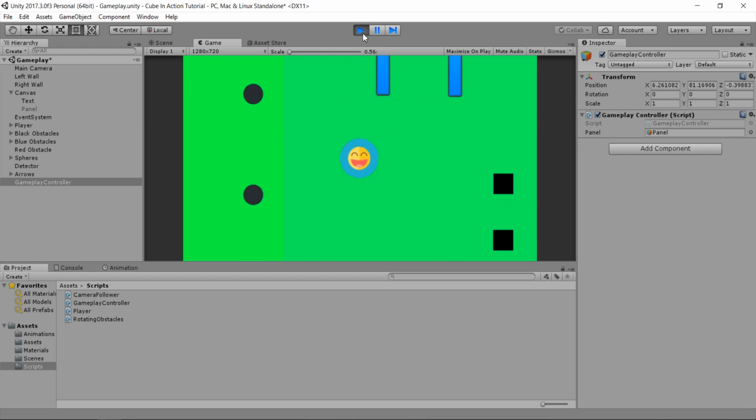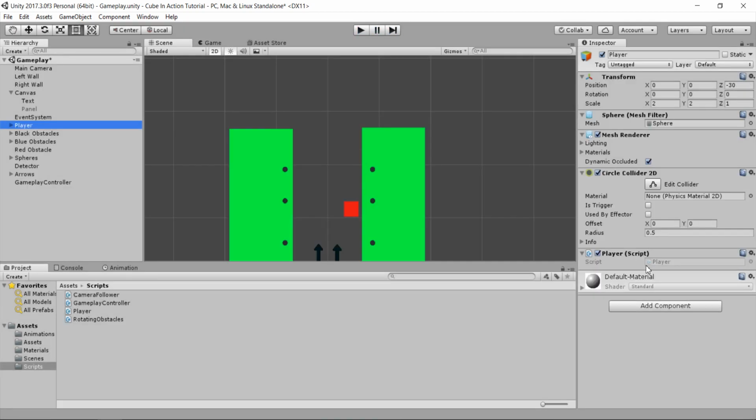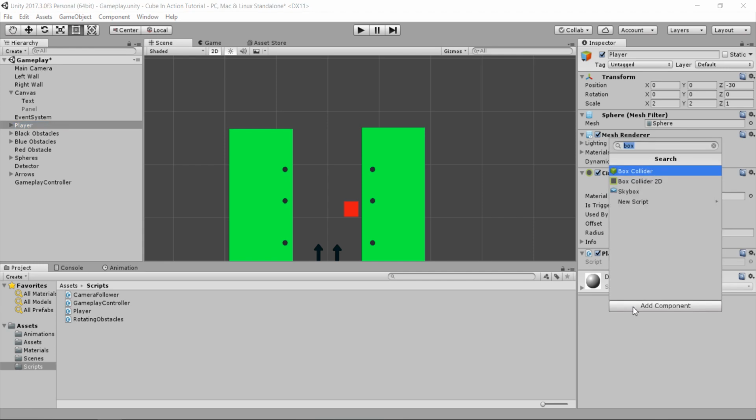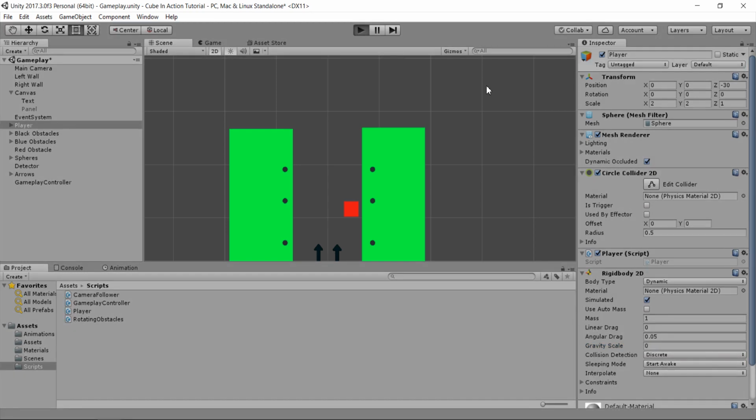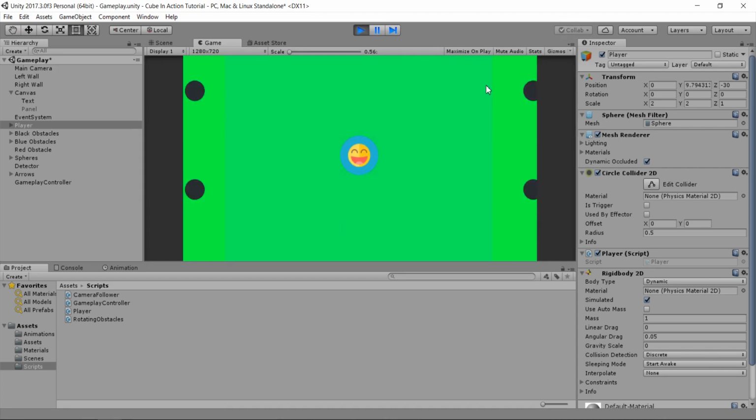So I now go through these obstacles in order to test this detector. When I touch our detector, again nothing is happening. Why? I'm not really sure. I need to fix this, but I think we need to go to Add Component for our player and attach a Rigidbody 2D. I'm not sure why, but I think this is the problem. So take the gravity and set it to be equal to 0, and now when I play the game, we will see what is going to happen.